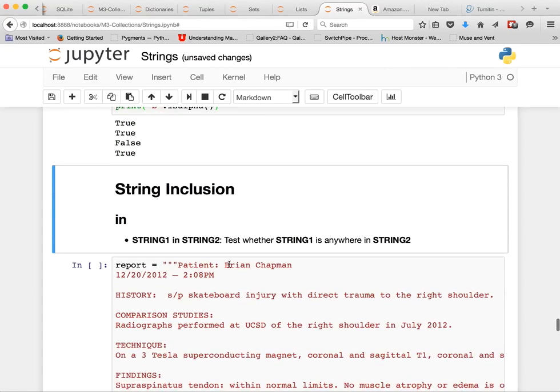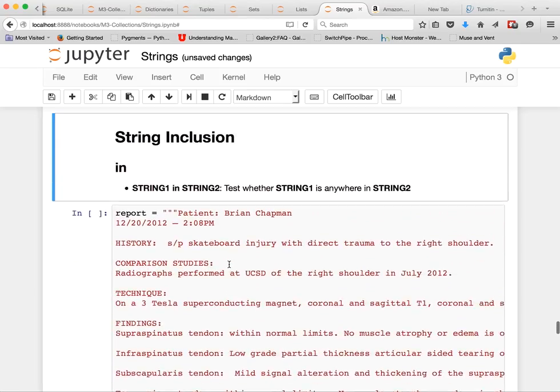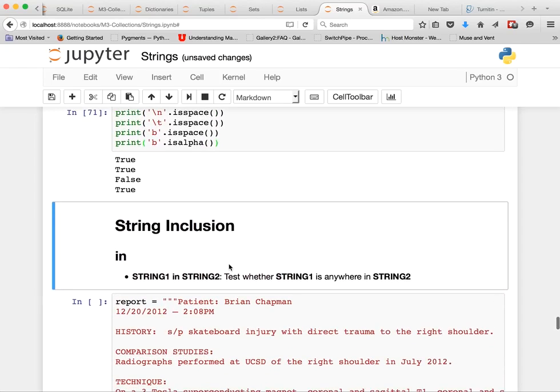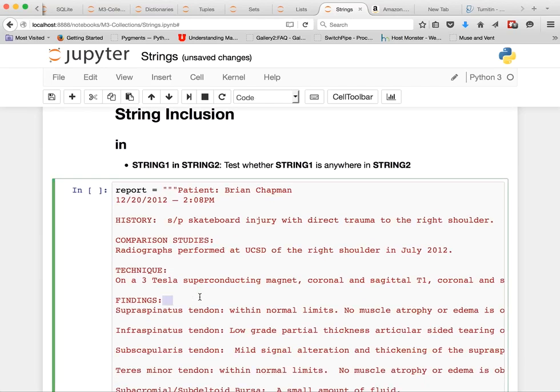Which we get here. Okay, our last topic, not quite our last topic, this is a long video, is string inclusion. So we can use this statement in to ask whether string 1 is in string 2. And it'll test whether string 1 is a subset of string 2, and does it occur anywhere in string 2. So here I've given you an actual radiology report of mine from a poor skateboarding injury I had a few years ago. And it's about my shoulder.